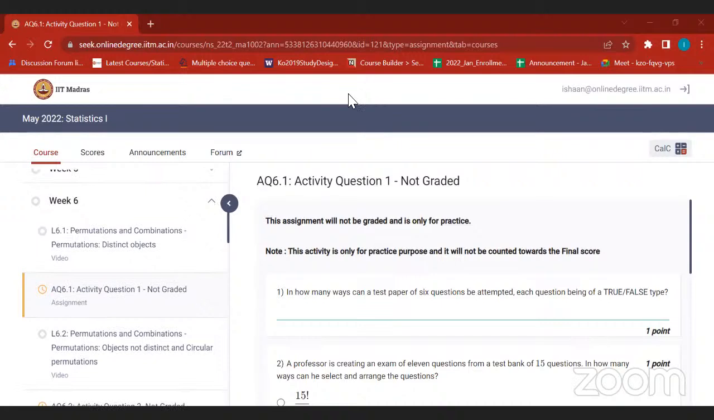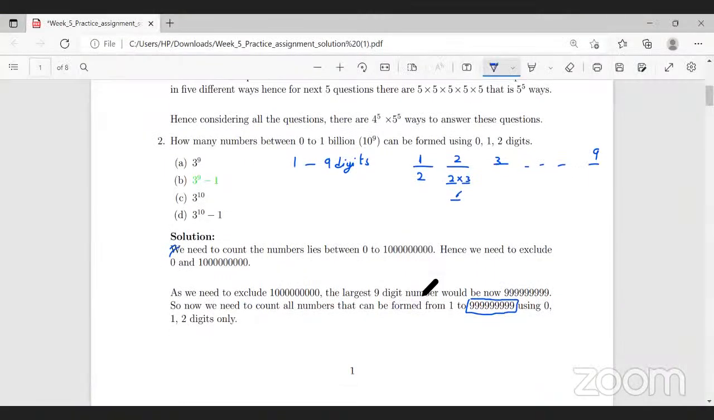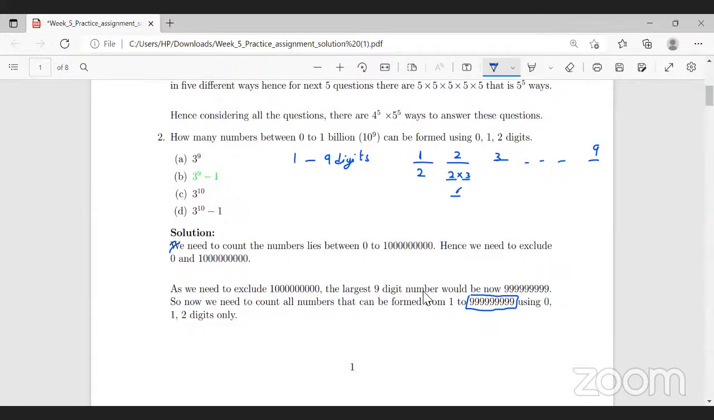Sir, I will ask. In the previous question, which I asked about how many numbers between 0 to 1 billion, the solution given in the practice assignment, how does it cover all the cases? I'm just a bit confused in it. How does it cover all the cases? Yes, sir, in this solution.